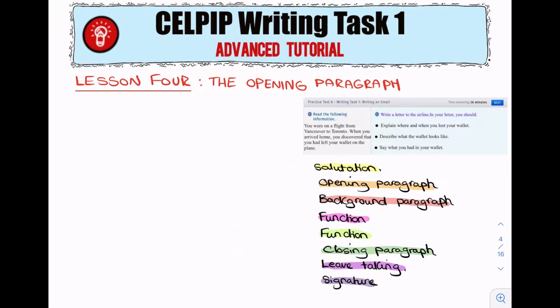In a previous video, we looked at the salutation, which was the first part of our letter. It was the first component of a typical letter or email in CELPIP. Today, we're going to focus on the second component, which is the opening paragraph. So we're going to look at how you can write an effective opening paragraph.